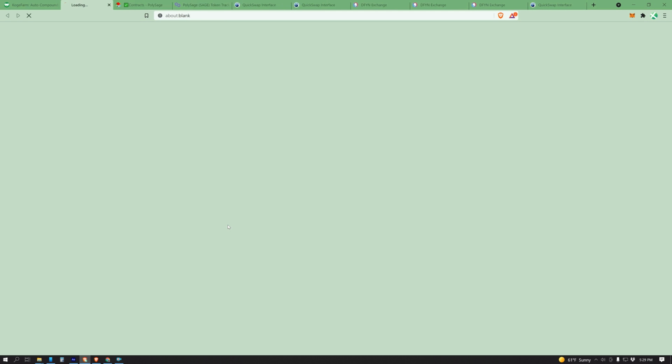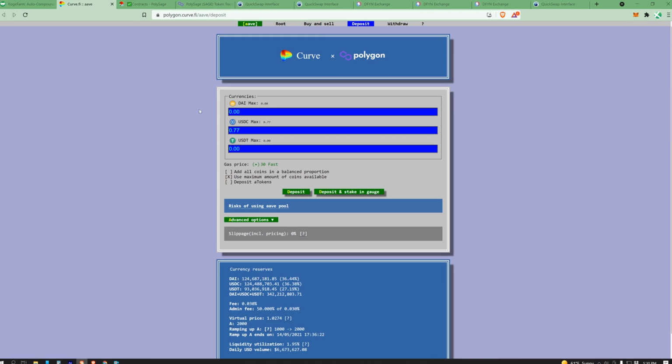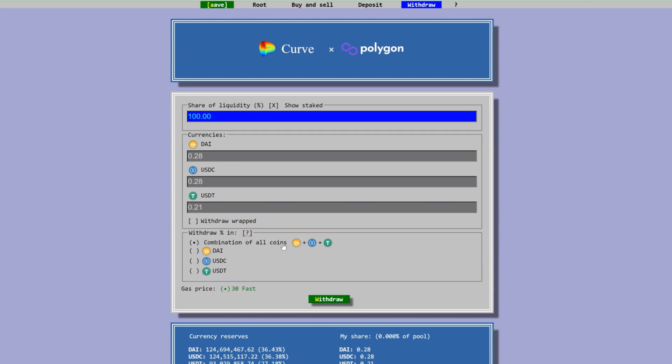In our previous examples, it automatically calculated how much of each we needed. Once you go from depositing 2 tokens into a pool to 3 or more, you no longer are required to deposit at balanced proportions. It's a little bit odd, but it's just how it works. So you might just deposit USDC, and in return, you'll get an LP token that represents your share of the pool of all 3 of these. You can have the option to add all coins in a balanced proportion, or just use maximum amount of coins available. When you go to withdraw, it gives you the same option. I can withdraw in a combination of all the coins, or I can just withdraw in a single asset. Makes it kind of convenient.